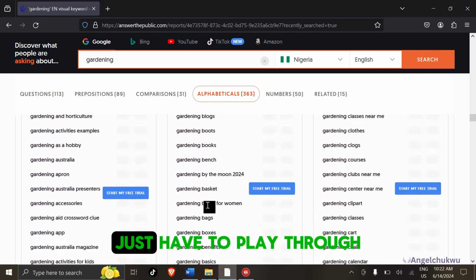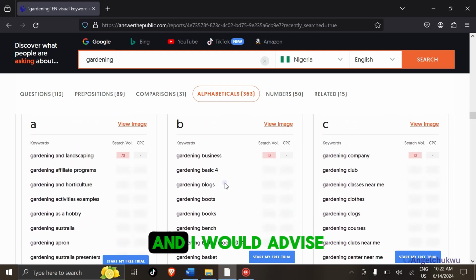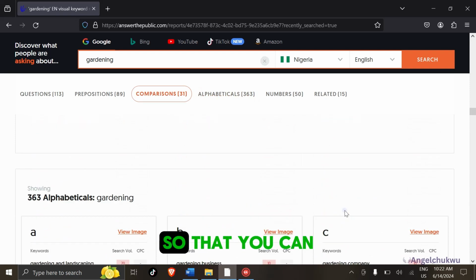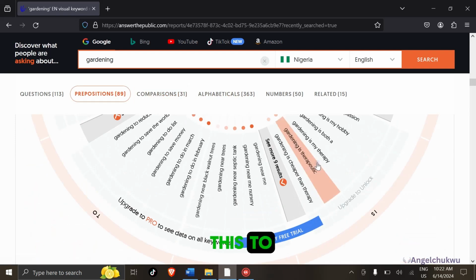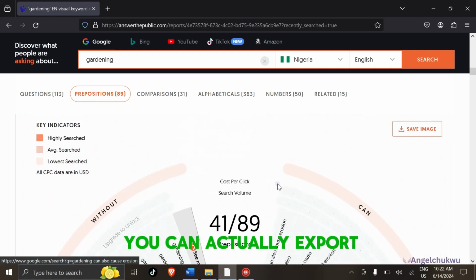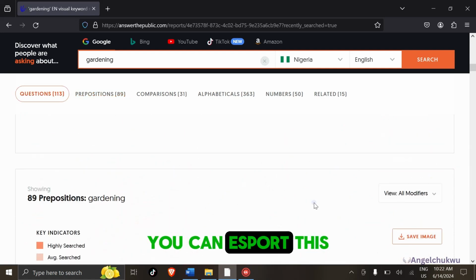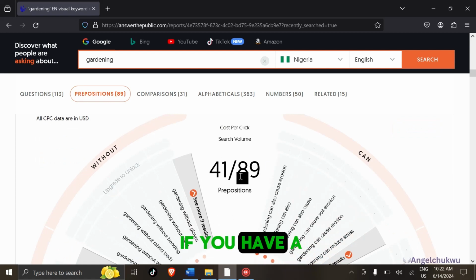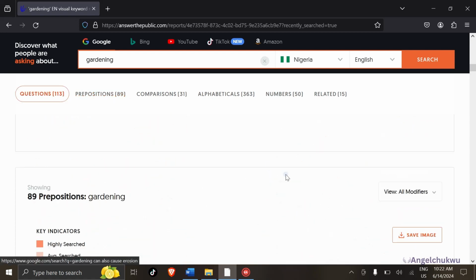Okay, just have to play through, and I would advise you sign up for free so that you can be able to use this tool about 3 times a day. And when you do, you can actually export. You can export this. If you have a free account, you can export this, right?